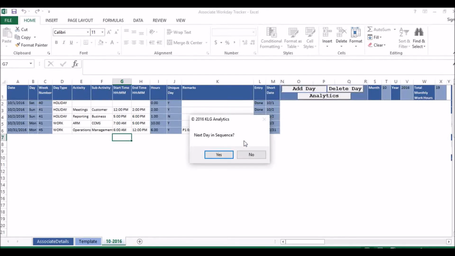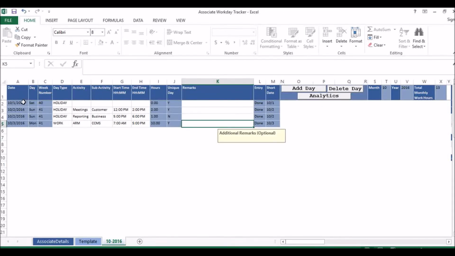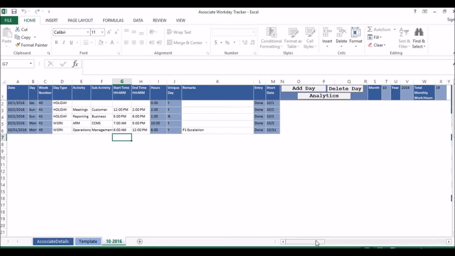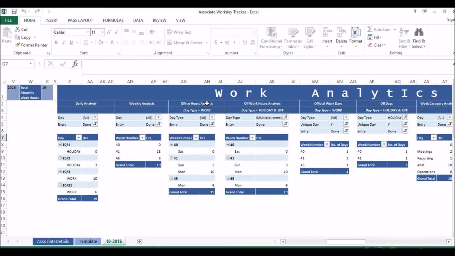Okay, and if you want to add another activity on the same day, next day in sequence no, retain the same day yes, and at a later point of time you decide that you do not want the day, there is an option to delete that as well. And by the way, let us try to analyze these 4 entries here. Okay, and if you press analytics, these are the various pivots you get: daily analysis, weekly analysis, and the number of office hours analysis, and so on and so forth.